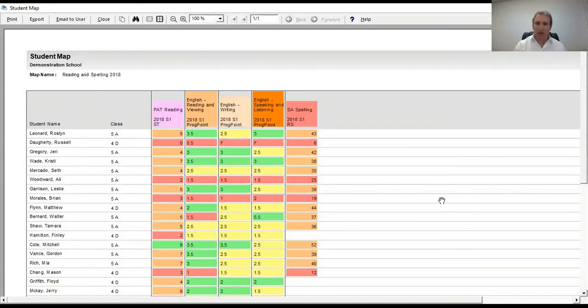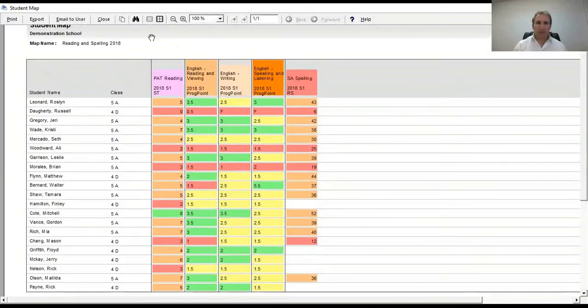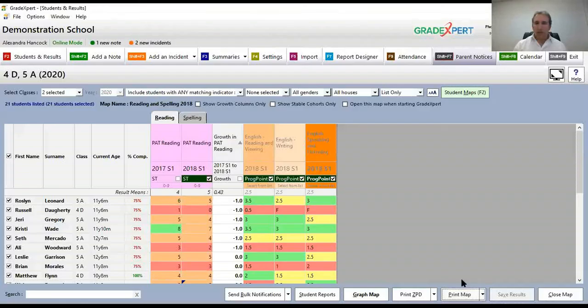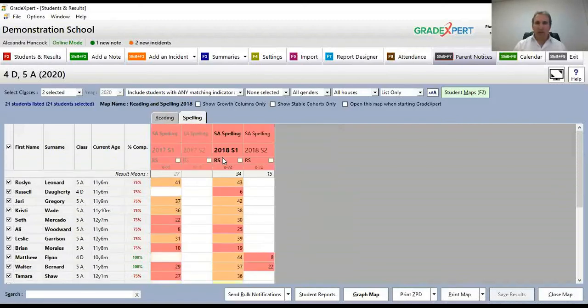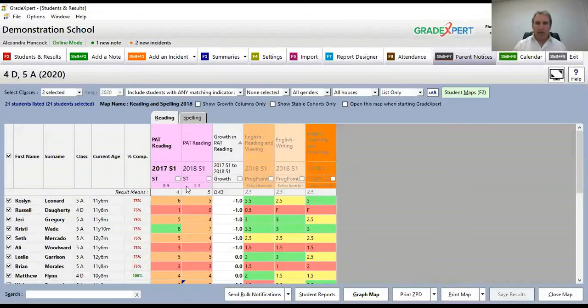So obviously it's not graphed, but it does retain the colors that have been defined for that particular assessment. So you can print these maps out quite easily just by choosing the columns you want. As with the graphing of the map, if you don't choose any columns, then everything on that page will be printed or graphed.